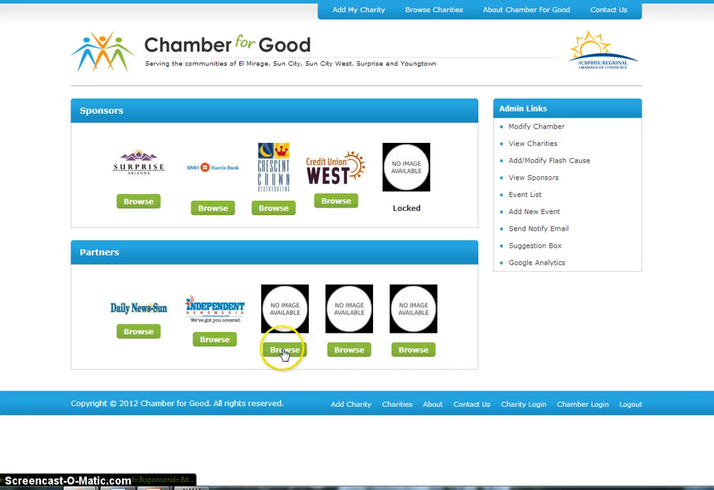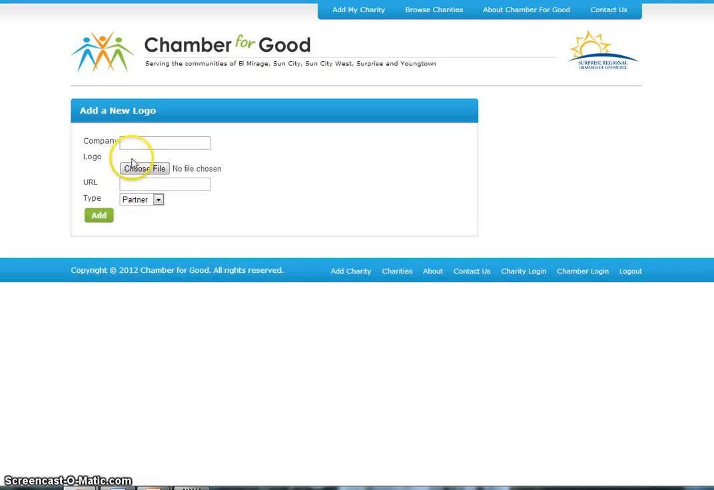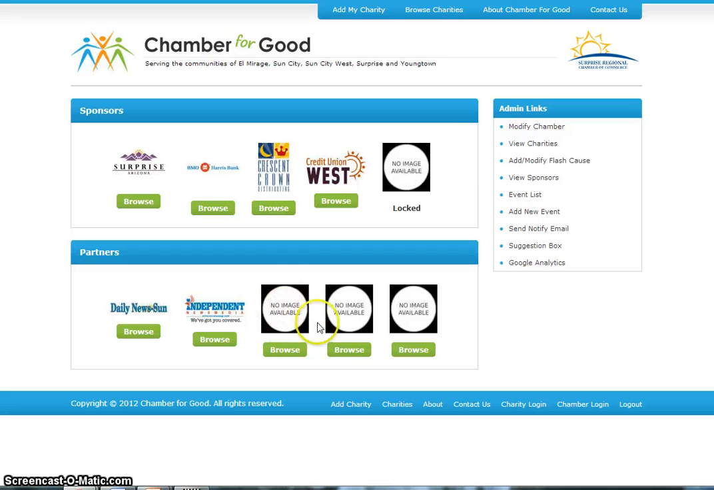Again, to add a new logo in here or down below, if I had a new media partner, I just simply click on the Browse button here, which pulls up the search mechanism. I type in the company name, the URL that it goes to. Again, you've got a partner or a sponsor. This was a media partner. And then I find the file, the logo that corresponds to that. I click Add, and it's done. And it will show up here, and then it will show up in the rotation on the website as well.